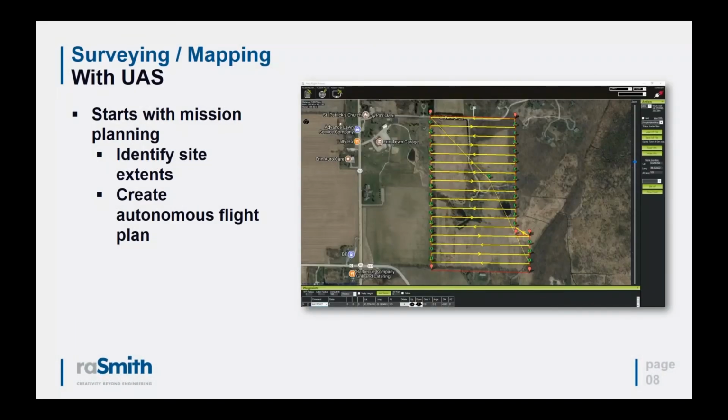So with these next series of slides, I wanted to get into a little bit more specifics about surveying and mapping with a drone, and there's a little bit of a process here. I'm not going to get into great detail, but I do want to give you a feel for how this works. Ultimately, when you're mapping with a UAV or a UAS, it needs to start with some mission planning, and that includes things like identifying site extents. And when you think about photogrammetry, or more specifically SFM, structure from motion, it's not photogrammetry in the traditional sense, but this is the digital side of that.